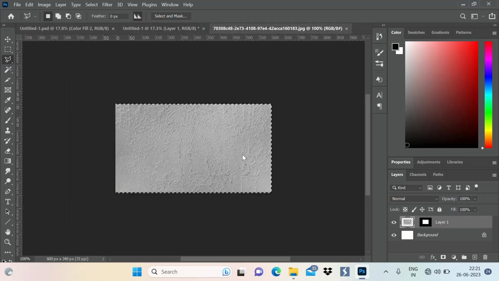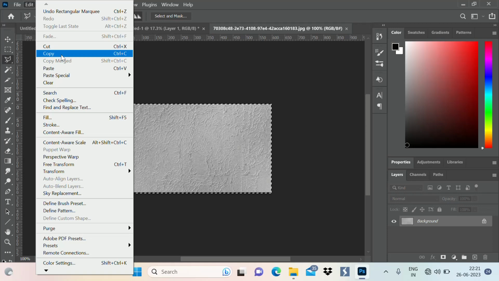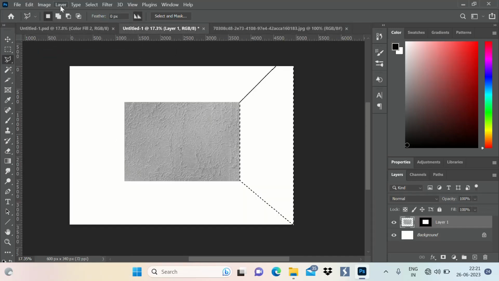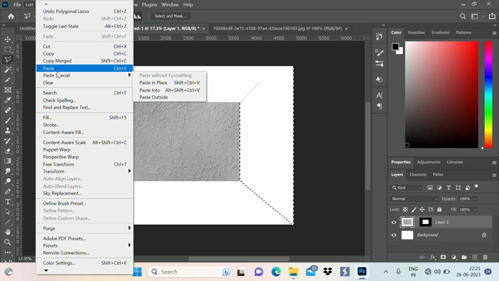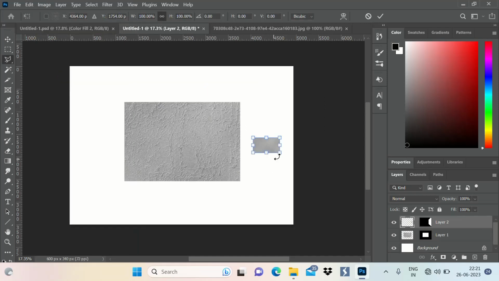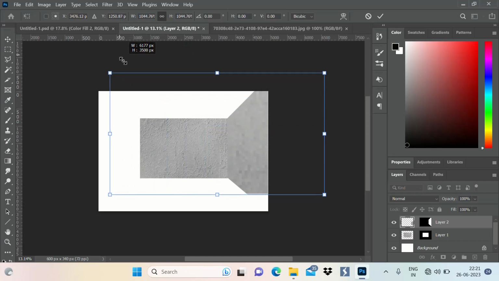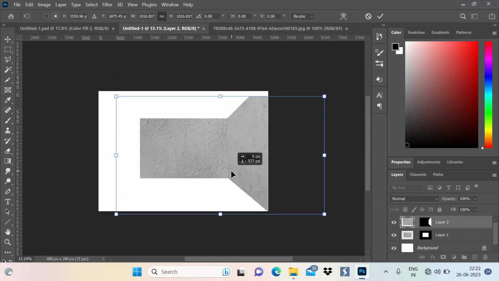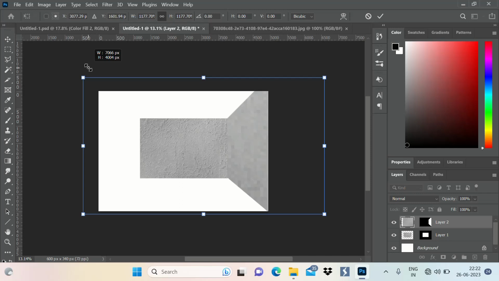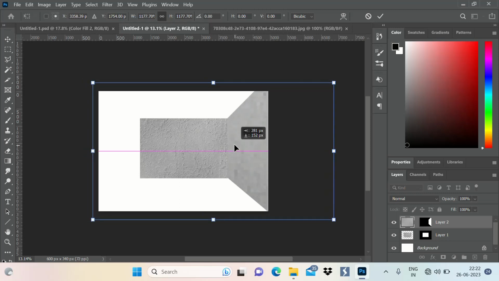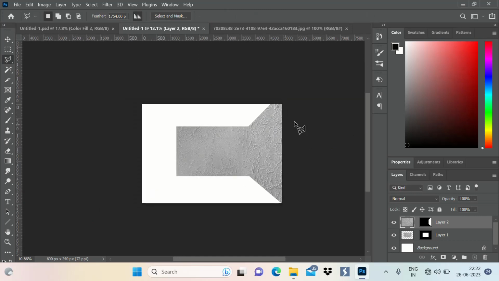Now again we have to use the same material, so for this you just copy it, go to the layer and paste it by doing paste special, sorry, paste into. Now just transform this layer. Okay, I think this is the best way. So here our wall is ready.